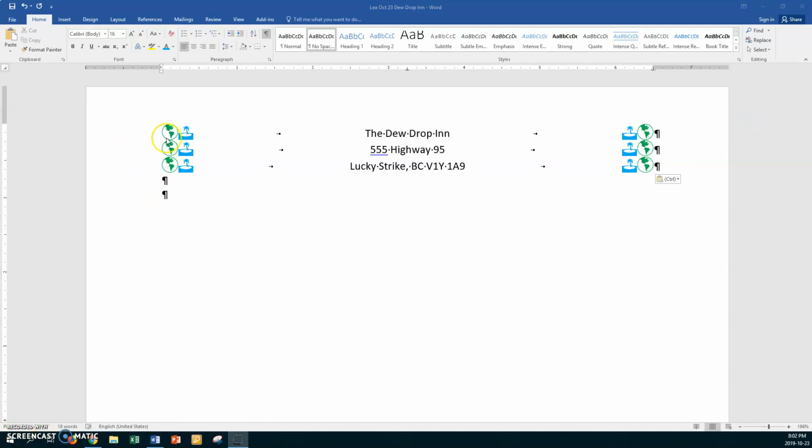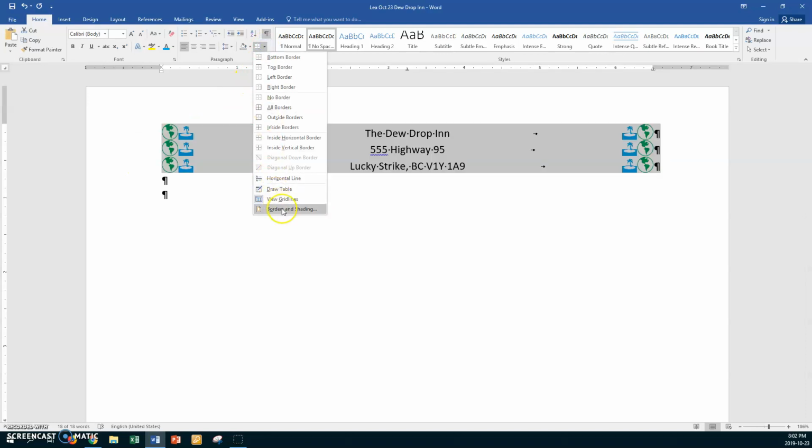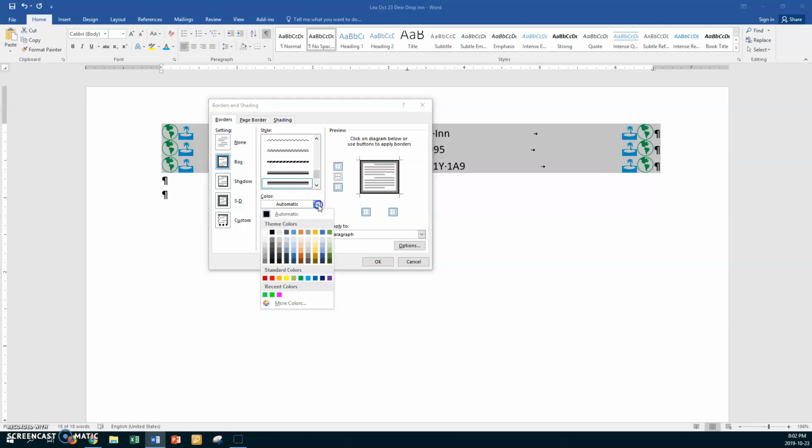All right, so now we'll put on borders and shading. Now use your white arrow and select just the 3 rows, nothing more. So now you're going to go to borders and shading, and you're going to choose a thick line that you like. Doesn't matter to me what you choose. And I'm going to choose a color to go with our work. So I think I'm going to go with the green.